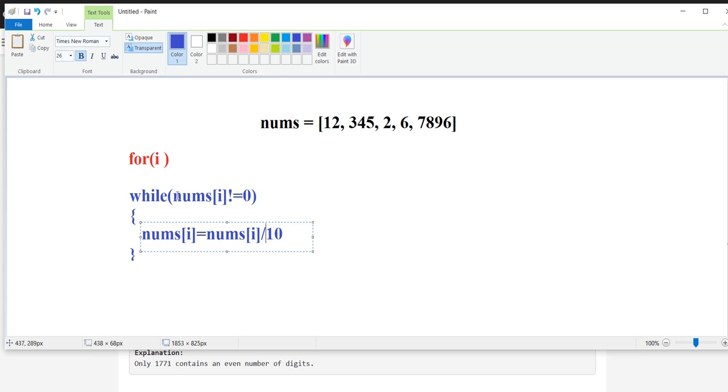So until an element is reduced to 0, we want to keep doing this so that we are able to figure out the number of digits. This approach will make sure that we reduce 12 to 1 and then to 0, and keep determining the number of digits that variable has.